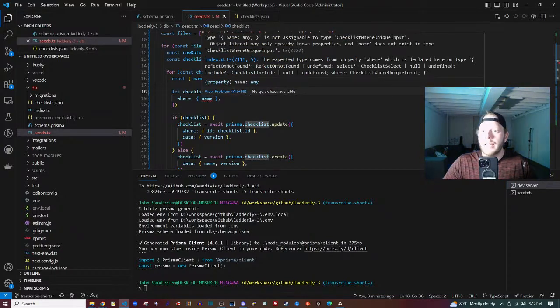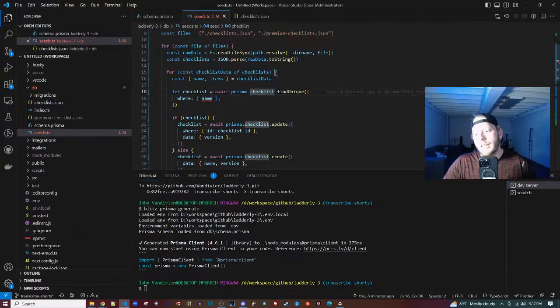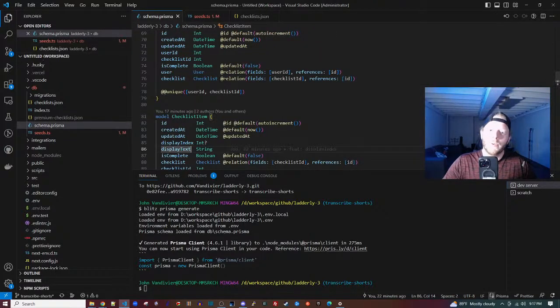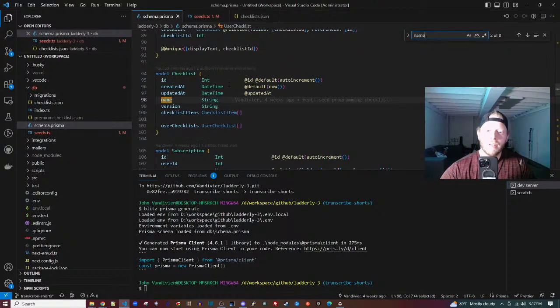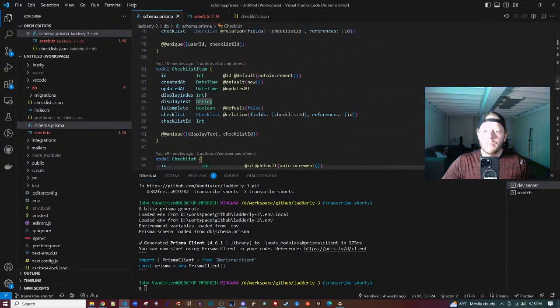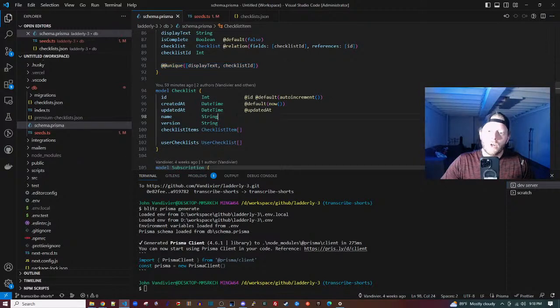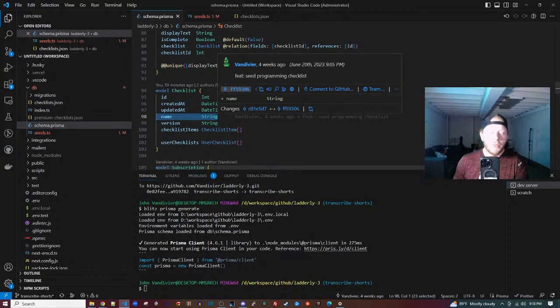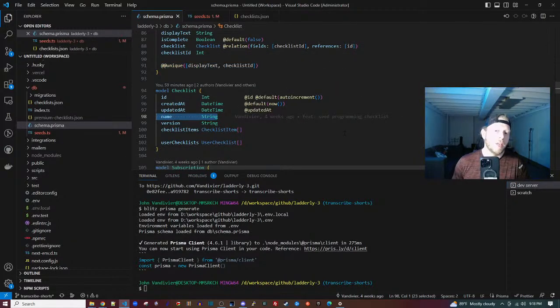Checklist, find unique name, because it's not a unique attribute. That's the issue. So if we go to the schema here, name, a checklist does have a name, but it's not unique. In Prisma, the way I would say unique is like this. So I can have two checklists. In theory, I can have two checklists that have the same name.